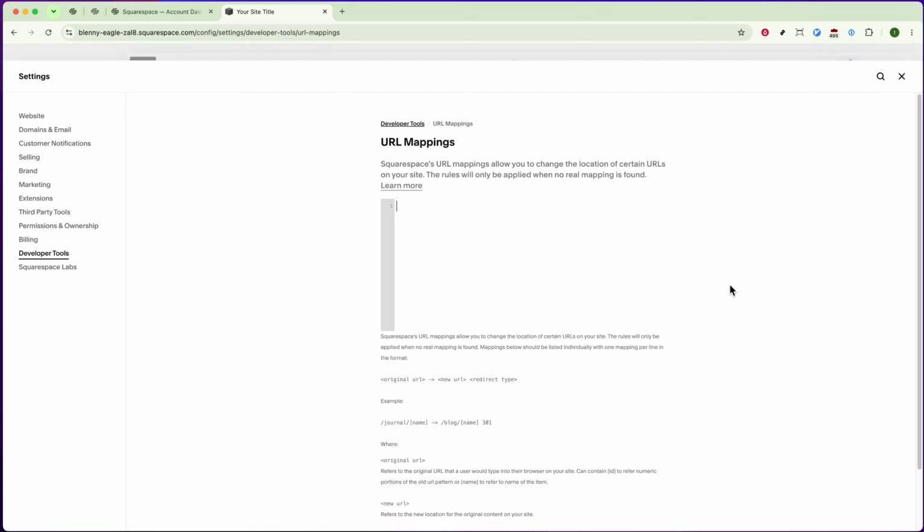to the right page. Now, it's time to enter the URL code for the redirect. Here you'll specify the old, broken URL and the new URL it should point to. This step helps ensure that anyone trying to access the outdated link will automatically be taken to the correct page instead of encountering an error.